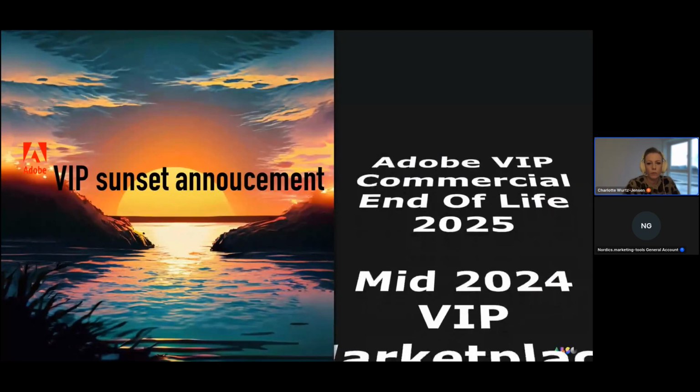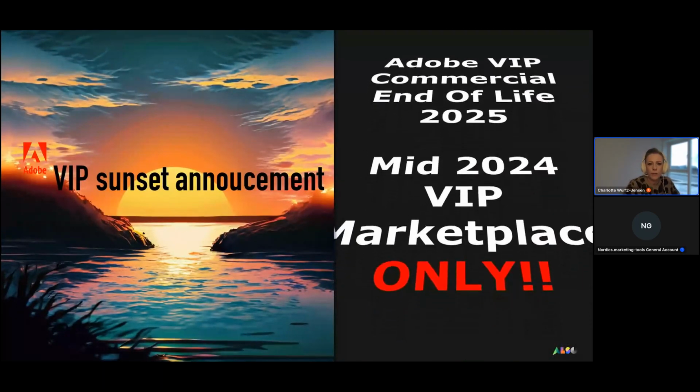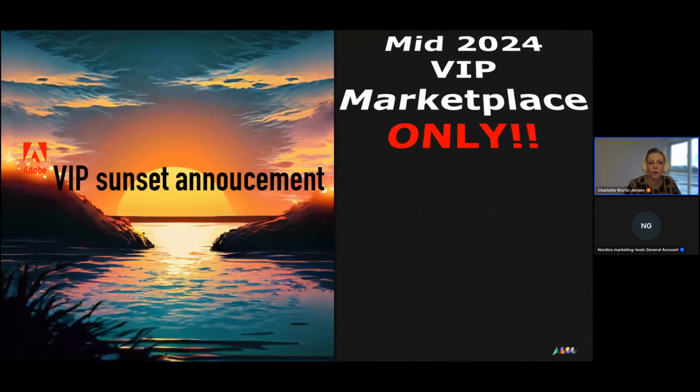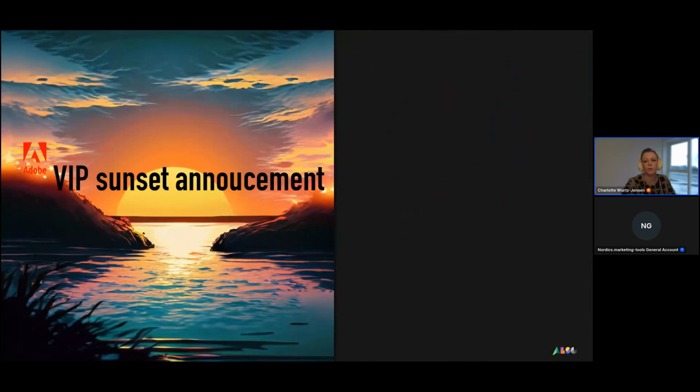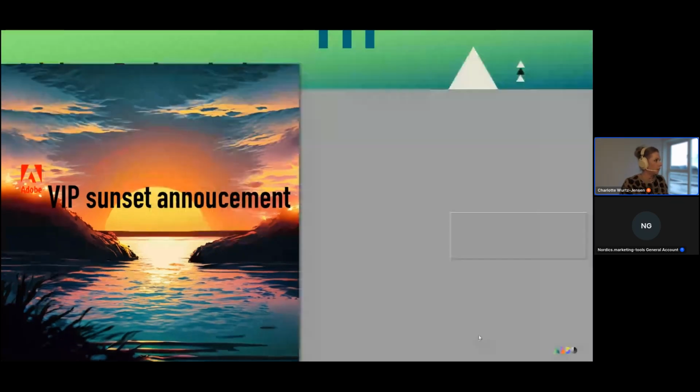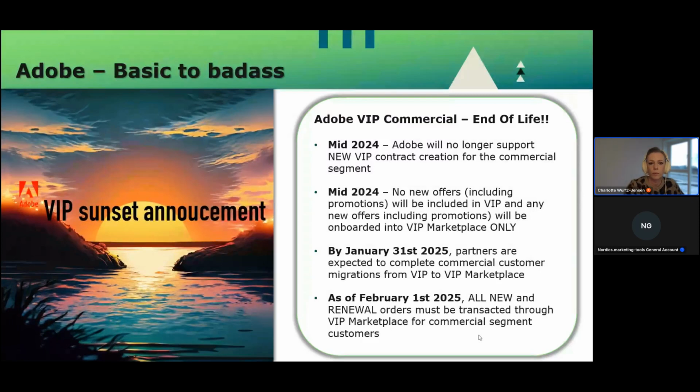So this is quite important. Adobe VIP Commercial has the end of life in 2025, but already in the mid of 2024, we will see that Adobe is taking the first steps of closing the program. So I don't have a specific date because Adobe hasn't launched that yet, but here are the warnings. For you guys that are selling Adobe VIP Commercial outside of Marketplace, you have to migrate your agreements into Marketplace.